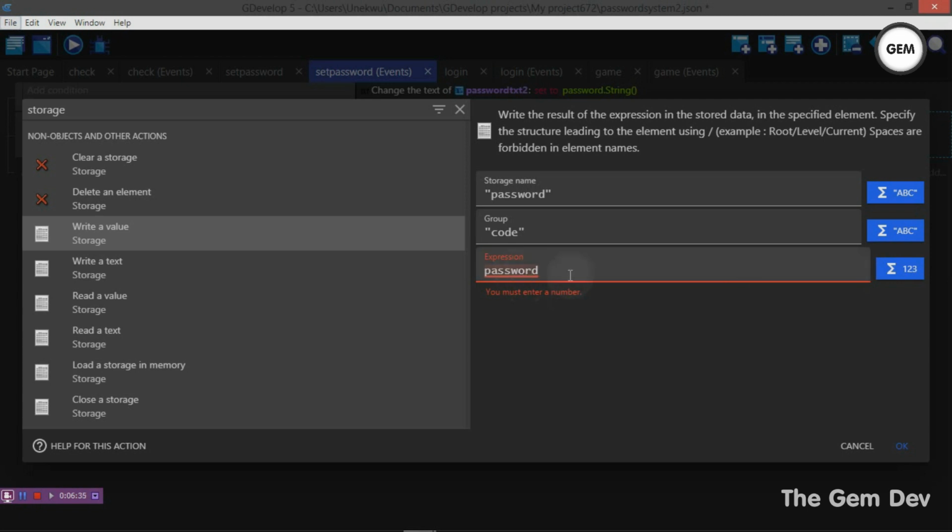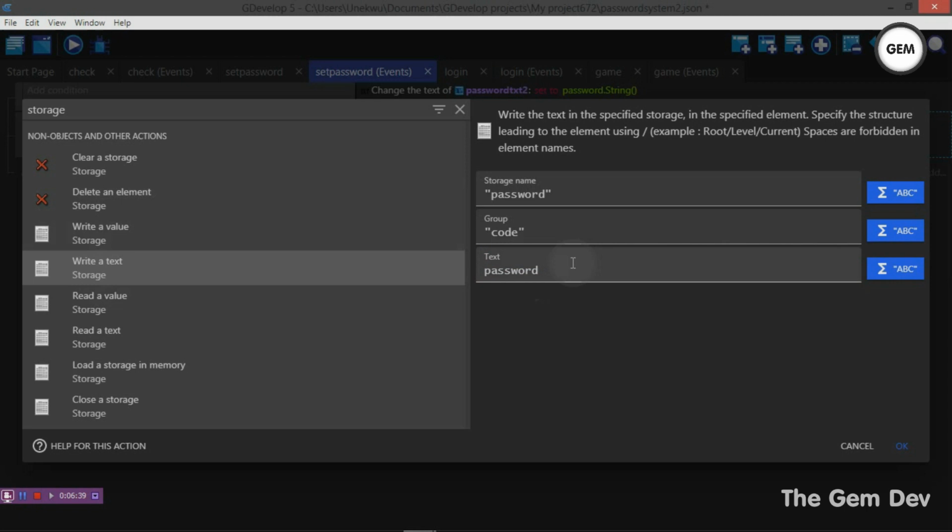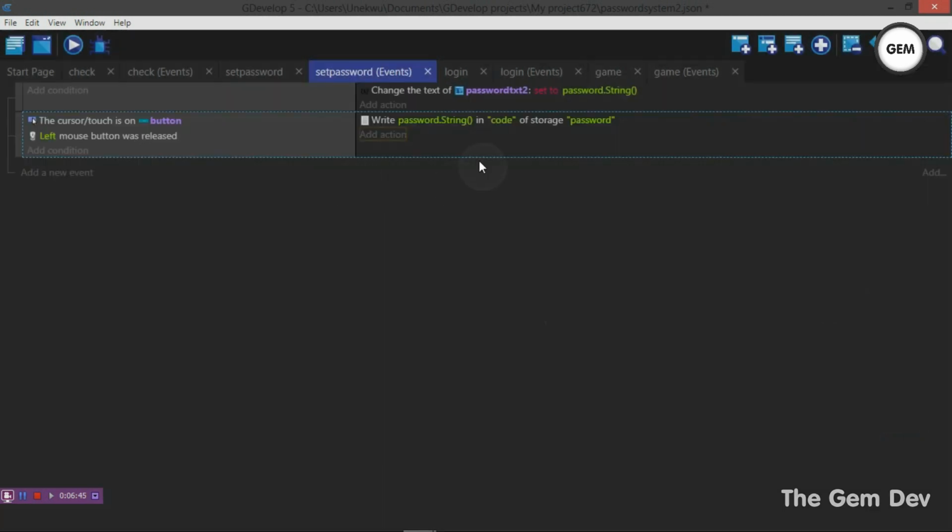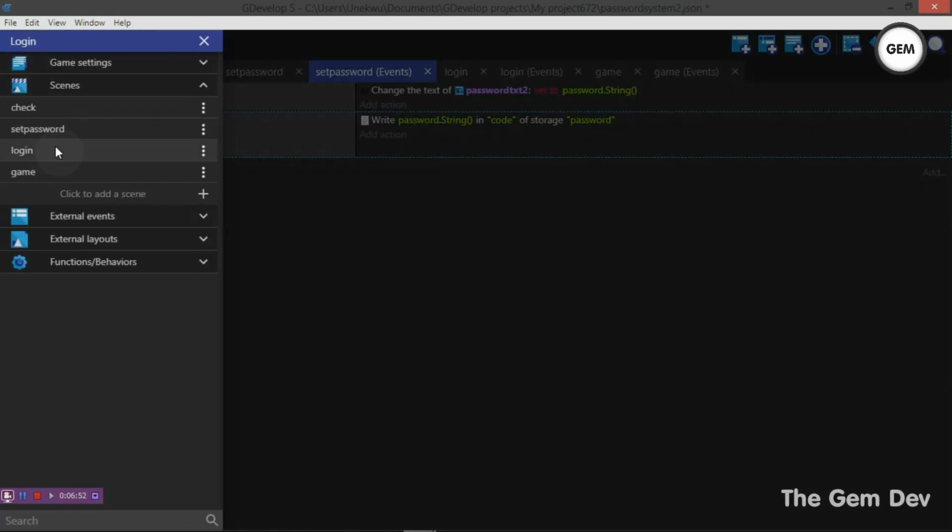Okay, so this is not working because we're using write a value. Let's use write a text. So here we go, password. So this would write the text. Yeah, here we go. So password dot string. So there we go. Now this would write the password string in code of storage password. Okay, so let's go to our login scene.